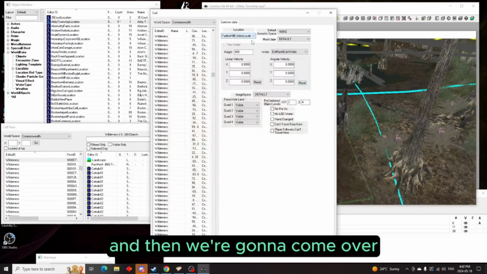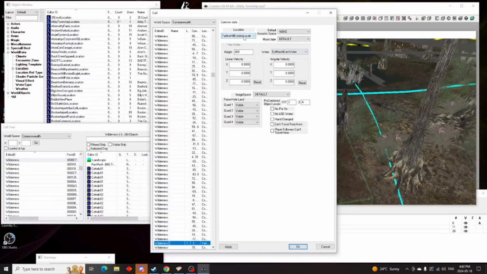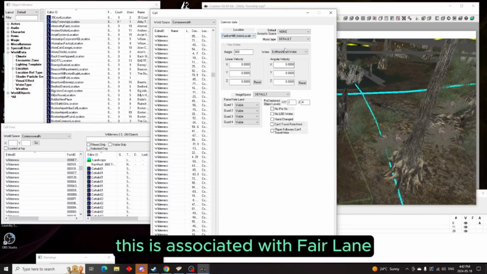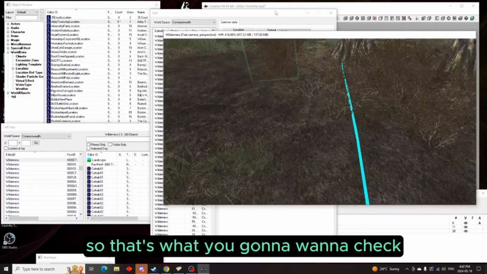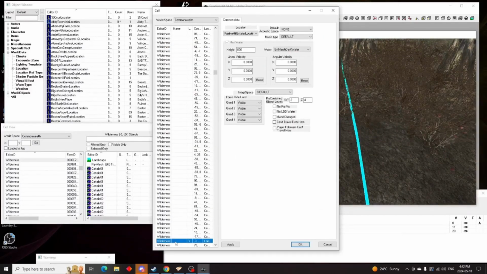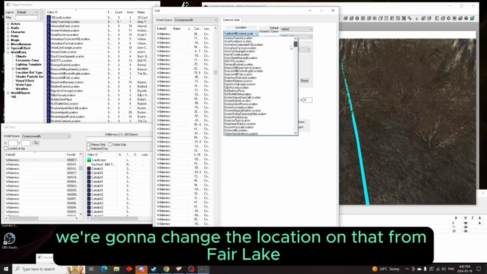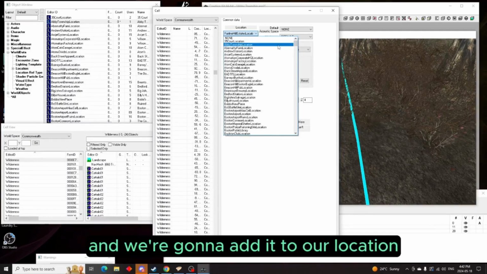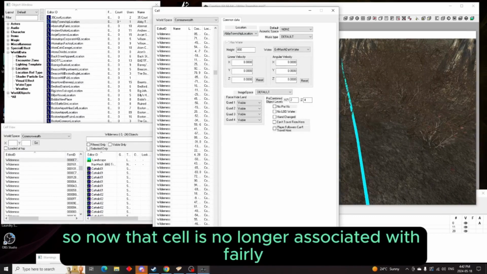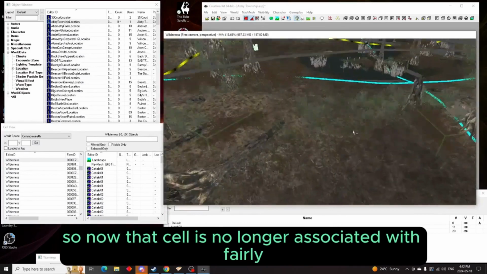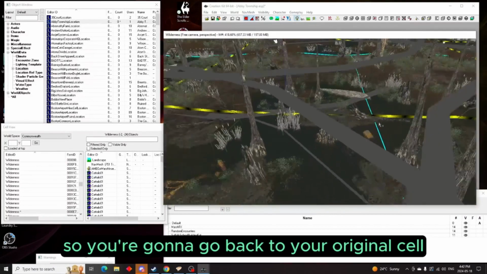And then we're going to come over. And here is where I got really screwed up. Look at that. This is associated with Fairlane. So that's what you're going to want to check. So we're going to change the location on that from Fairlane, and we're going to add it to our location. You're going to hit apply. So now that cell is no longer associated with Fairlane. It is associated with our cell. So you're going to go back to your original cell.